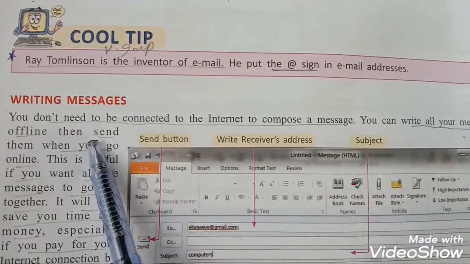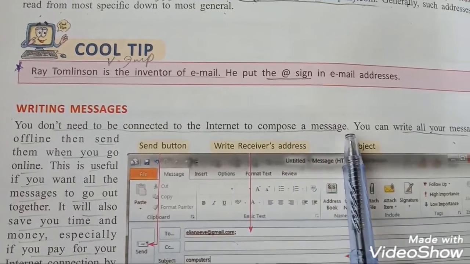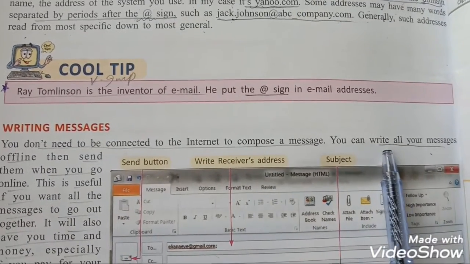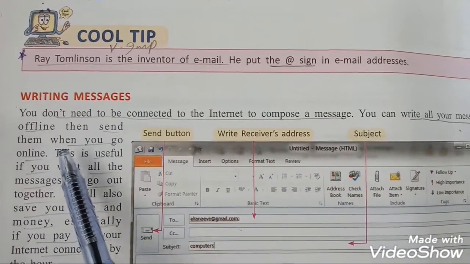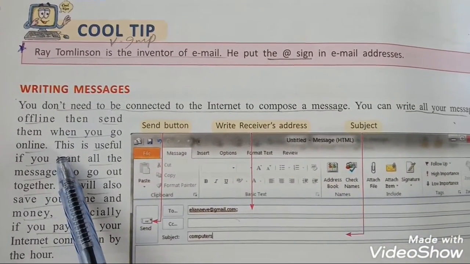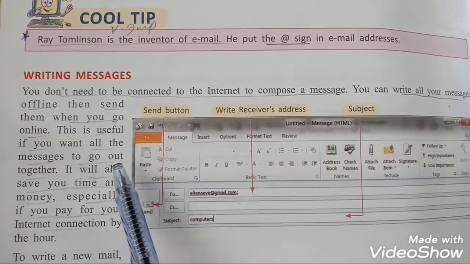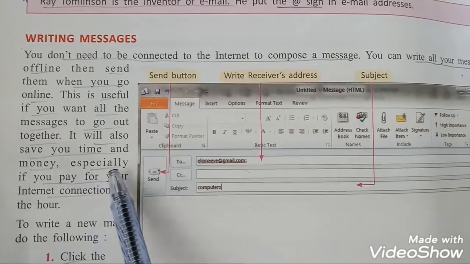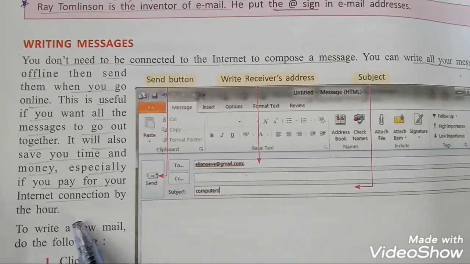Writing messages. You don't need to be connected to the internet to compose a message. Compose means to write a new message. You can write all your messages offline, then send them when you go online. This is useful if you want all the messages to go out together. It will also save your time and money, especially if you pay for your internet connection by the hour.